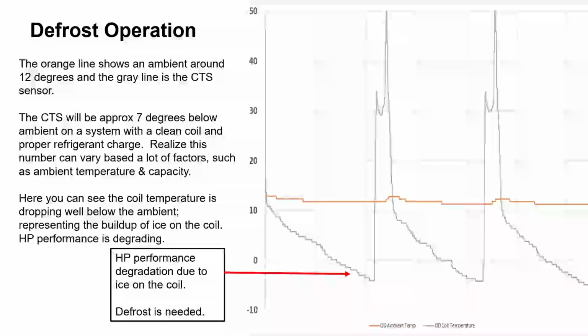So in that, we've got an orange temperature right here at about 12, 13 degrees outside, and it's going along here and running just fine. And you can see the coil temp on this gray line begins to drop as we're running the system in that cold temperature. And our coil temp begins to drop and drop and drop. And at this point, it says, hey, my outdoor temp and coil temp are now about 16 degrees apart.